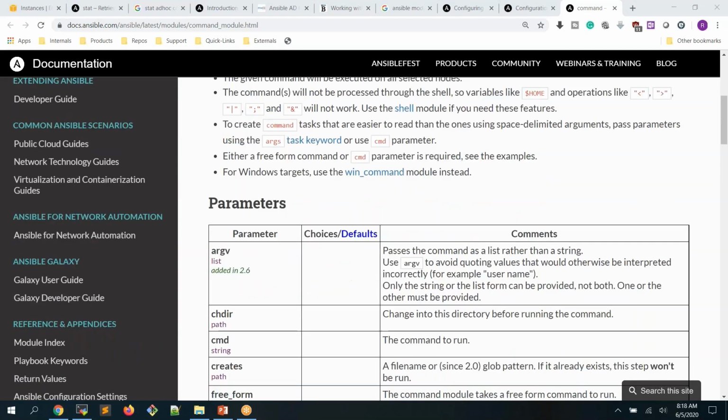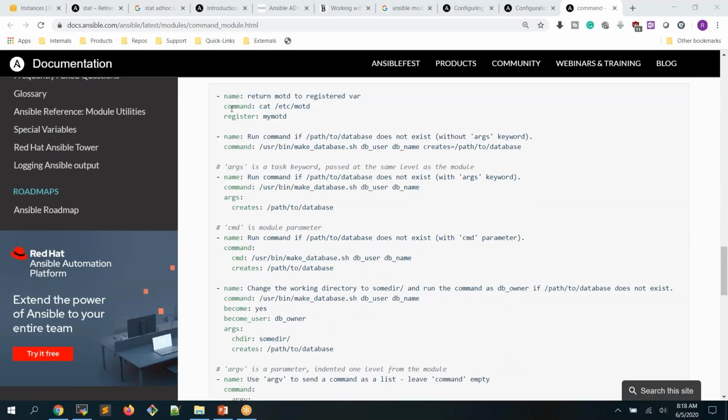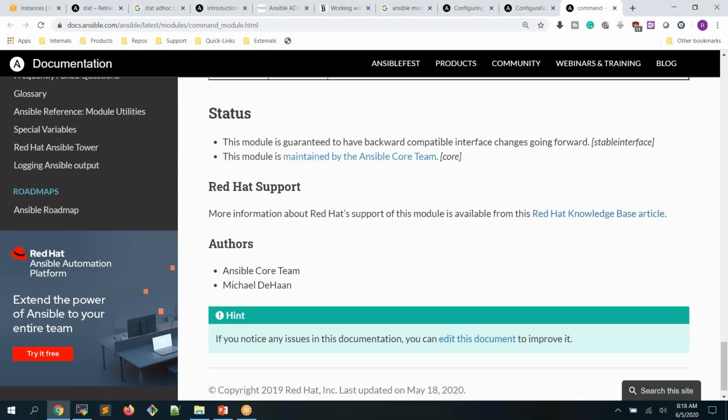Okay, and if you scroll down you will be able to see how you can use these commands in your playbook. It talks more about playbook, not the ad hoc commands. But if you want to use it in an ad hoc command, you just need to use it as it is. Okay, whatever you could see over here. So you can see here how you can use your command module.